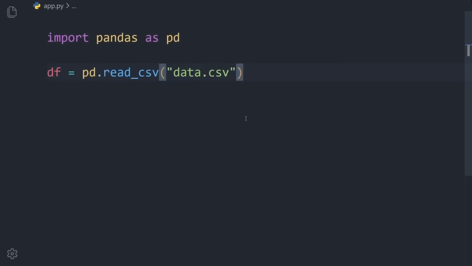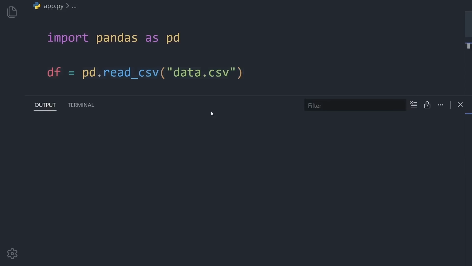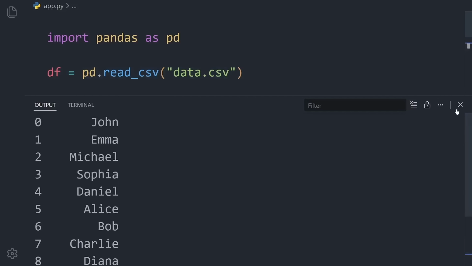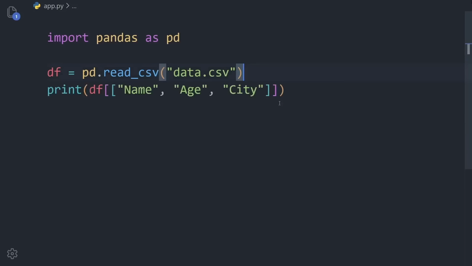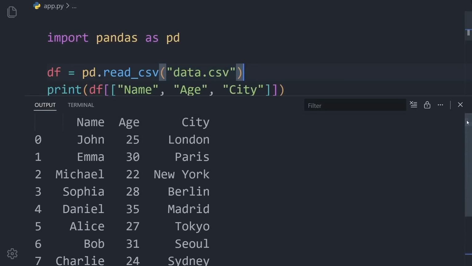Moving on to the fourth example, we focus on selecting specific columns from the data frame. First, we display just the name column by itself, which is useful when you only need one piece of information. Then we expand our selection to show name, age, and city together, giving us a mini table with multiple columns for a broader view of the data.